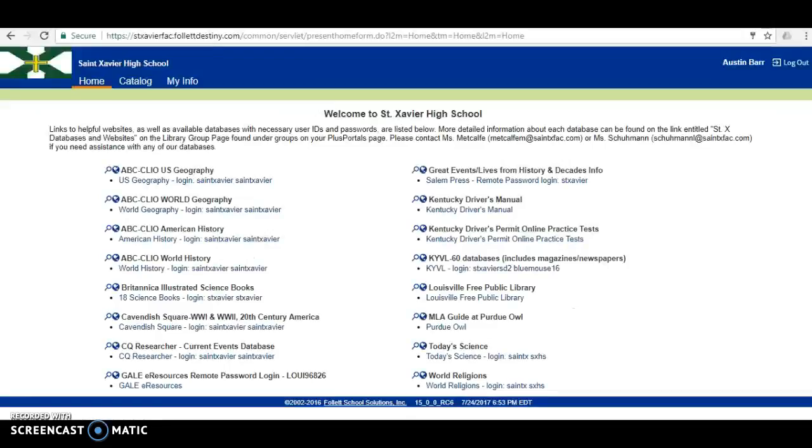I'm going to log in as a student so you can see what your screen should look like once you're in. Once you log in as a student, you will see the default switches to this home page where we've listed our different database subscriptions. The 2 that will probably be most helpful for this are going to fall under CQ Researcher and KYVL. If you're on campus, you won't need these login passwords, but if you're off campus, you will need them. I'm going to click on CQ Researcher first, just to show you how it works.